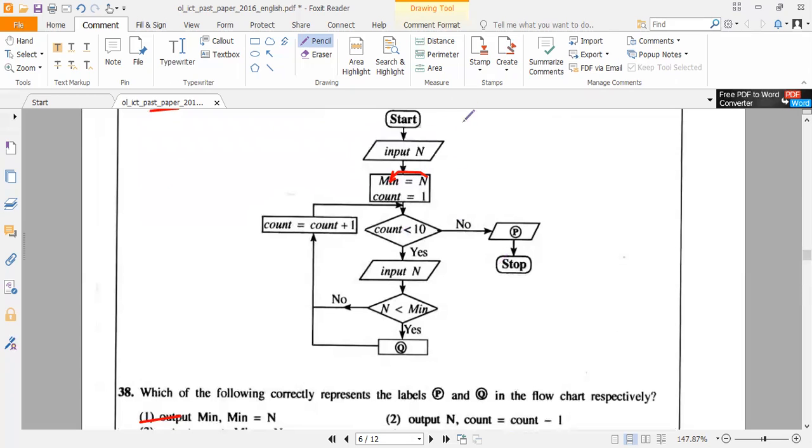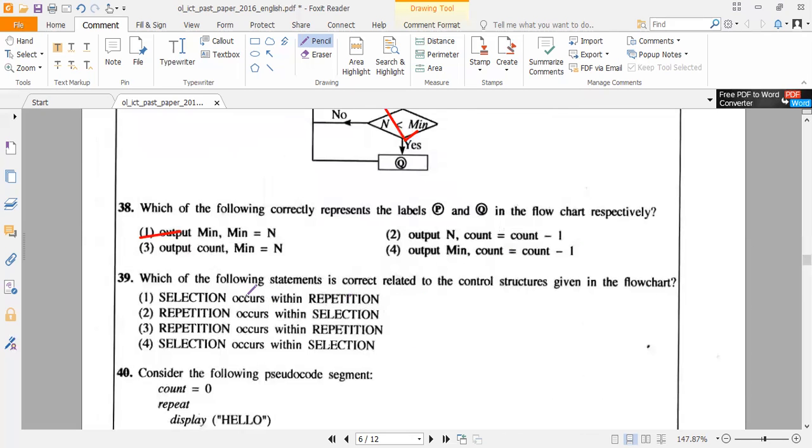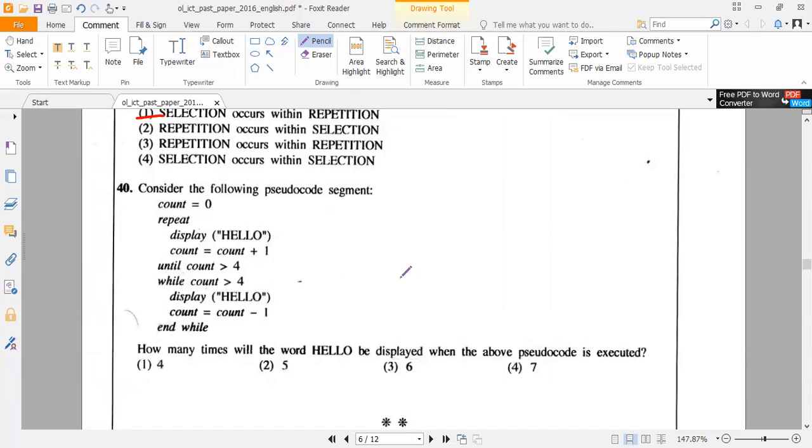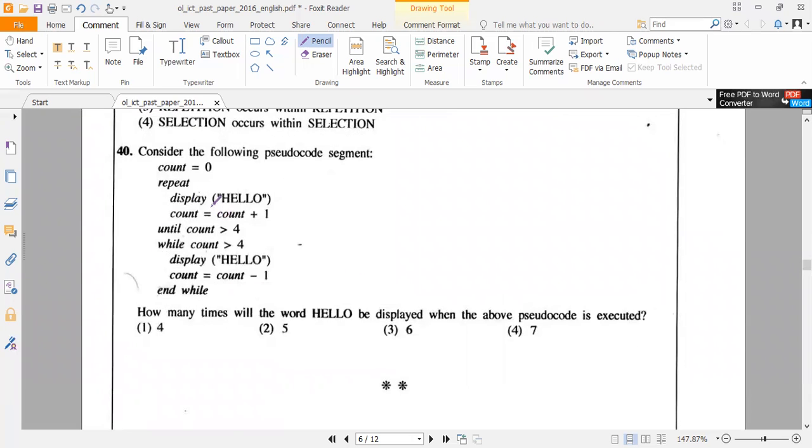Here you can see a sequence part and also iteration. Inside the iteration, you can see the selection. So selection occurs within repetition. Selection occurs within repetition. Last question is a combination.